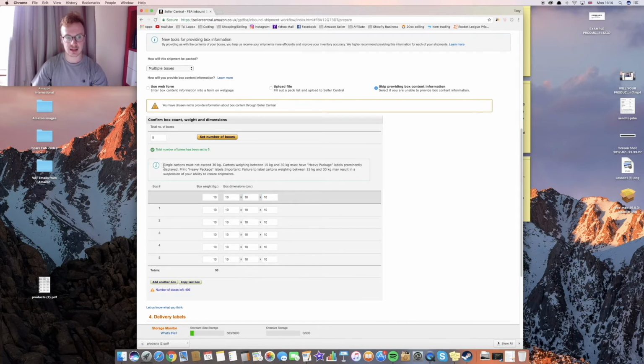Now, if you read this section here, I always recommend it. It's easy to go past it. Single cartons must not exceed 30 kilograms. This is in the UK.